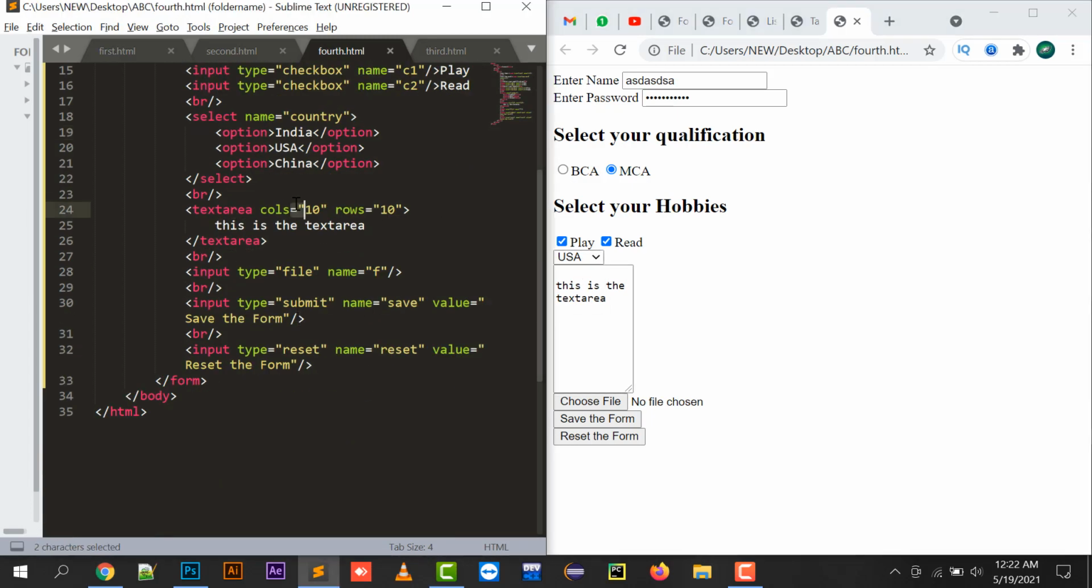Then the text area, cols 10 and rows 10. Text area is used to specify things like terms and conditions that any website displays. So this is the use. In this way, the text area has been used.